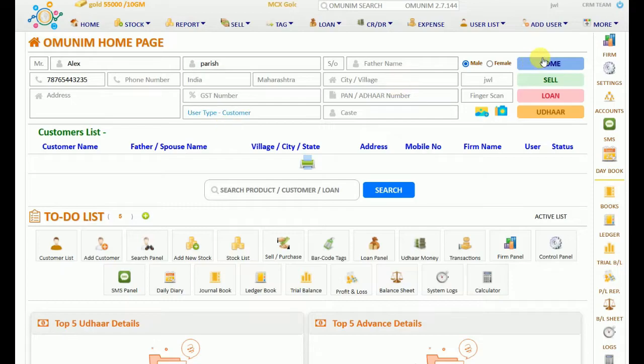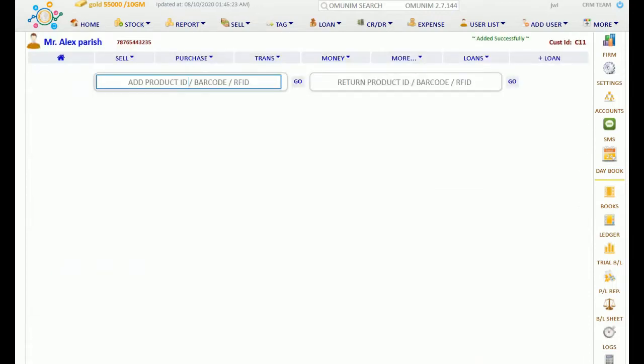I am taking a customer, and here you can see a home panel. Home panel means if you want to see any previous pending transaction of the customer, you can see from here. This is a sale panel where you can sell any product to the particular customer, and this is the Udhar panel. Udhar panel means if you want to add any credit debit amount of the customer. For example, I am clicking on sale panel. So we will be redirected to our sale panel.